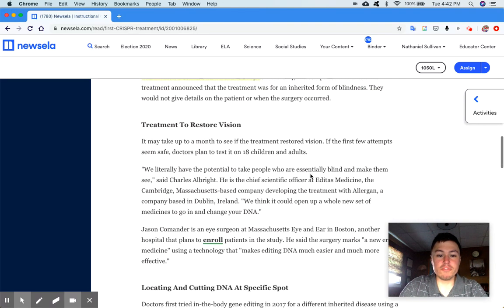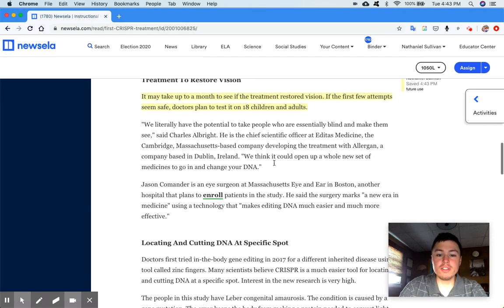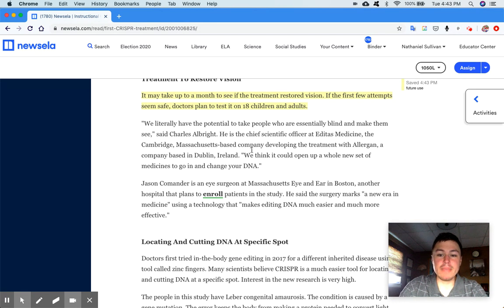Treatment to restore vision. It may take up to a month to see if the treatment restored vision. If the first few attempts seem safe, doctors plan to test it on 18 children and adults. So, future use. We literally have the potential to take people who are essentially blind and make them see. To me, I would be discussing its importance.